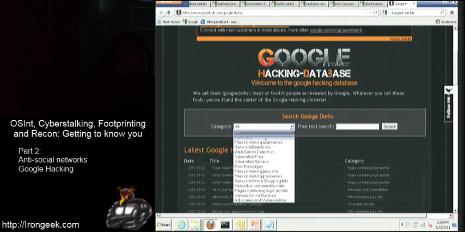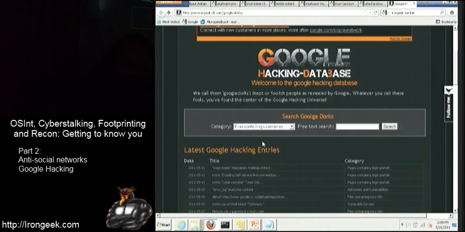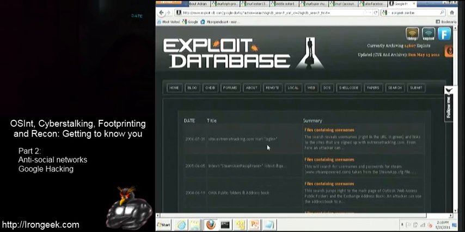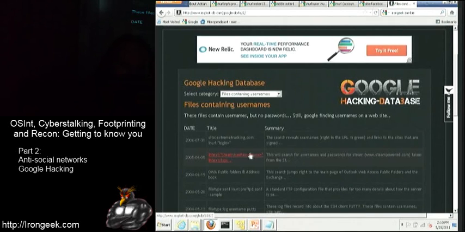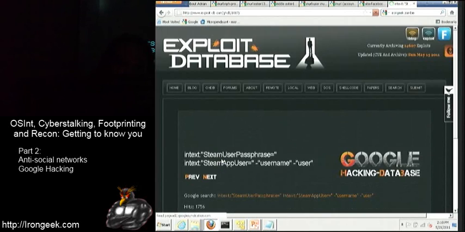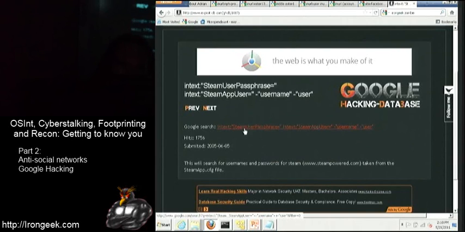Let's go look into categories. Maybe there's something cool. Files containing usernames. That's fun. I could search for a particular web application. If I want to look for a particular web application online, I might be able to find it using search here, but let's see. Extremetracking.com in URL login. Steam user passphrase equals. Okay, that one looks promising. Steam. I don't know if I said stream or not. Let's see. Click there. See what comes up. Apparently this one, in some cases, people who are Steam users will put this stuff online.